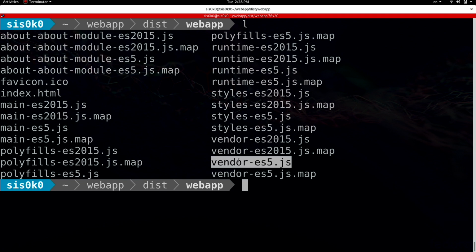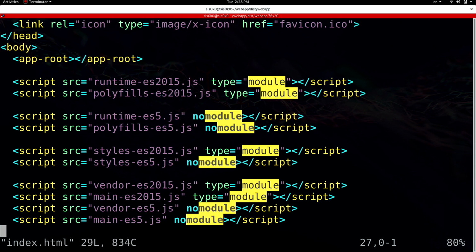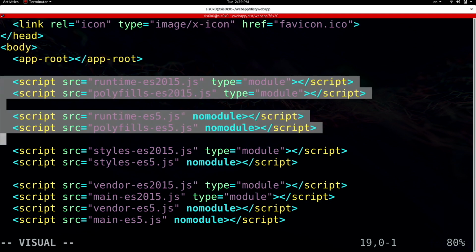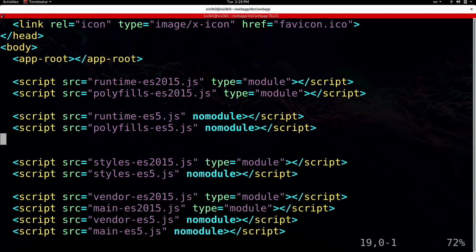For example, the vendor chunks will contain some packages from node_modules, some of the external libraries that we're using. And let's see what is actually loaded on the page when we load it. Okay, we have some things that look quite similar. First, we have runtime ES2015, and then we have runtime ES5 again. So why do we need that?